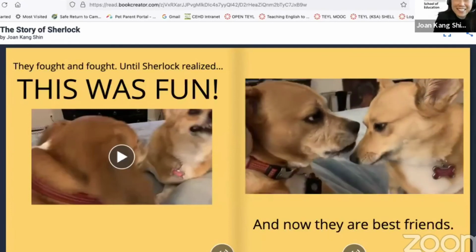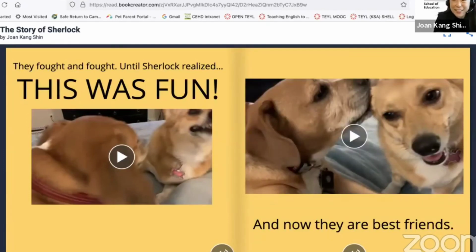All right, so how do you like the use of Book Creator? It really makes the story come alive, so you can be even more creative with your students. Okay, I hope these ideas are useful to you.